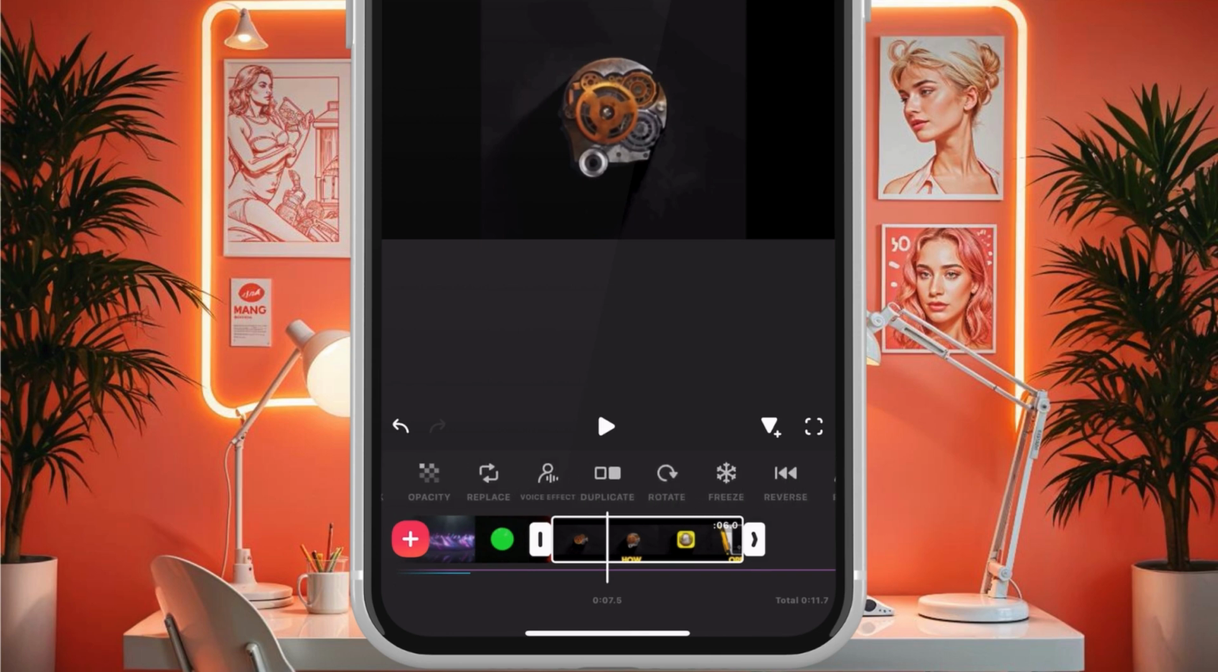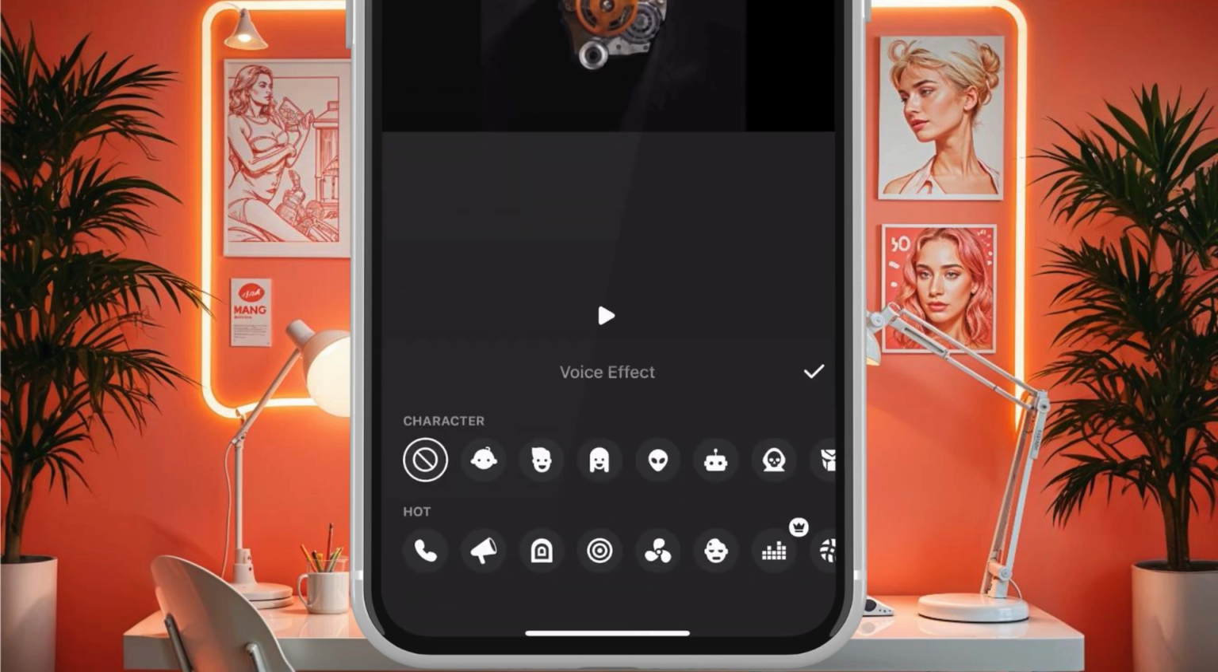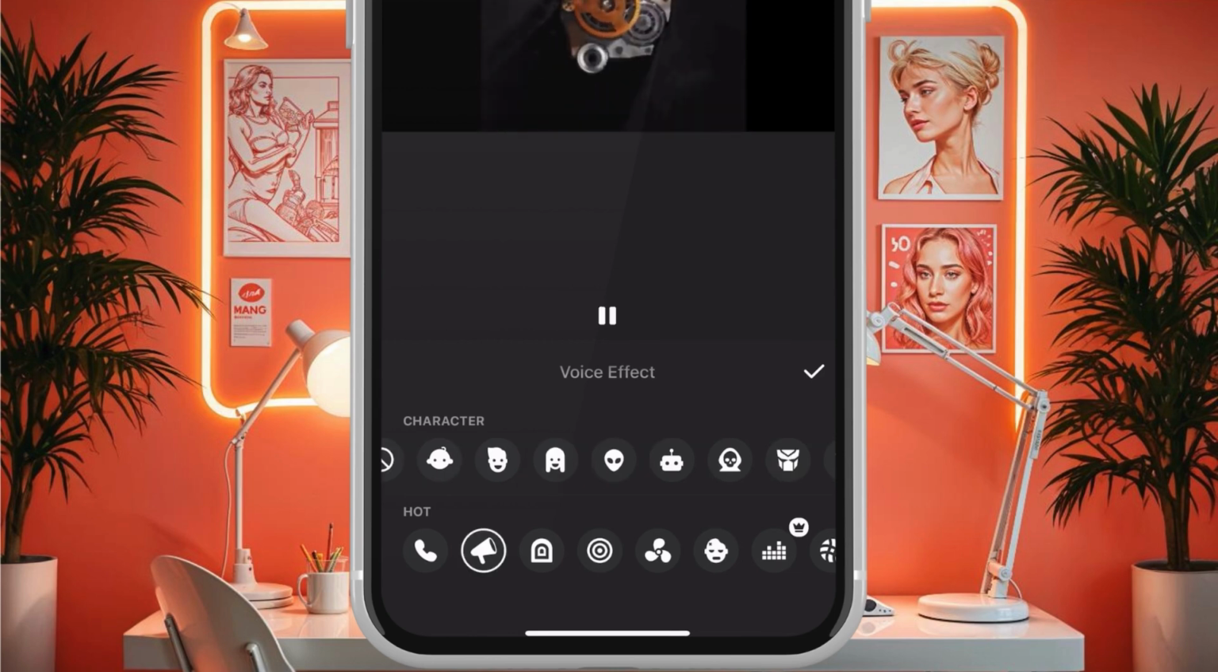Voice effect. Y'all should try this. With this tool here, you can, well, change the way your voice sounds. They start off with characters of different voices, and there's also sounds of industrial instruments.